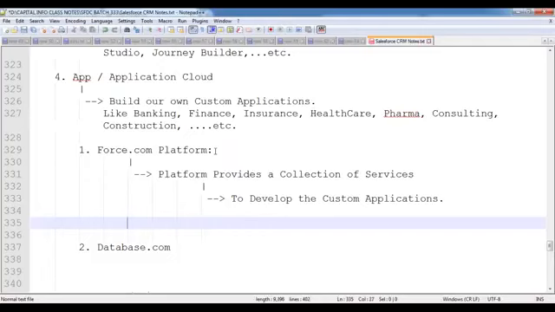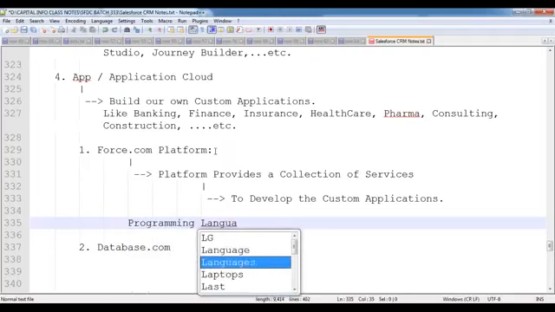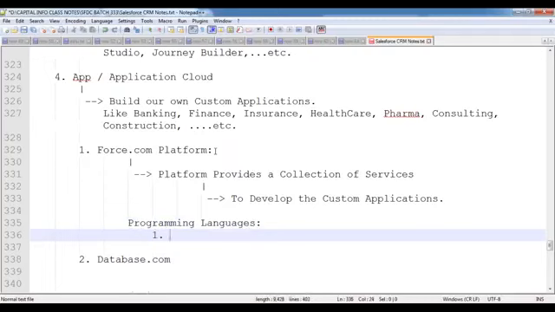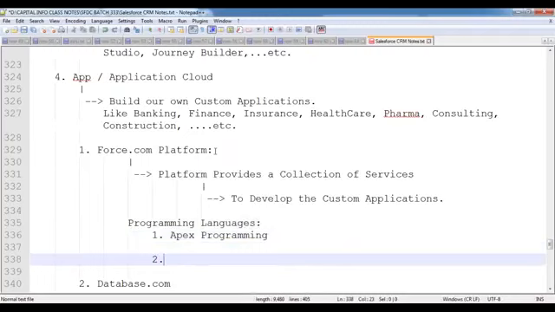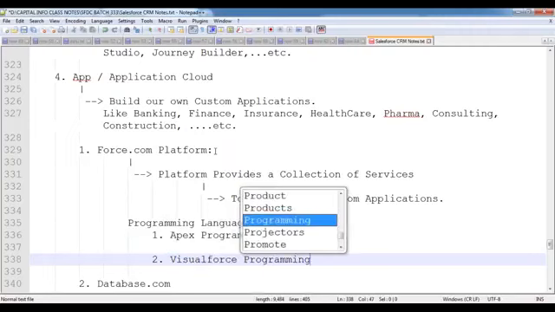So as part of this Force.com platform, what kind of programming languages do we have? We have two programming languages. First one is Apex programming, which we have already discussed in our first class and also in the demo class. Second one, Visual Force programming.